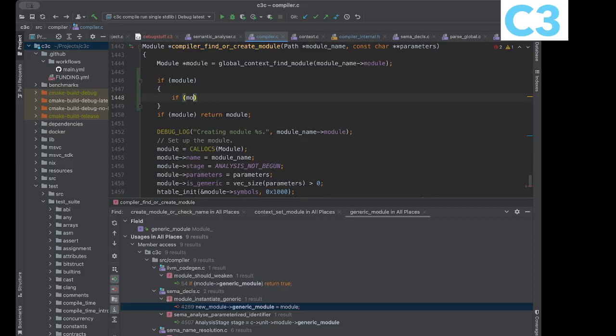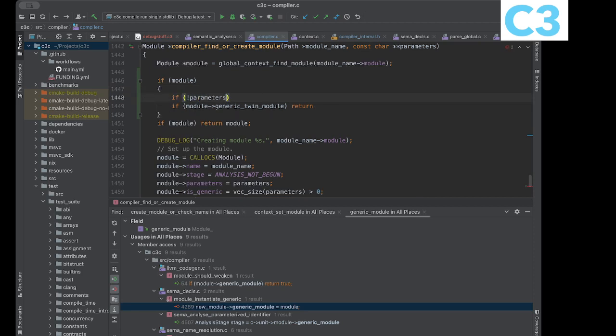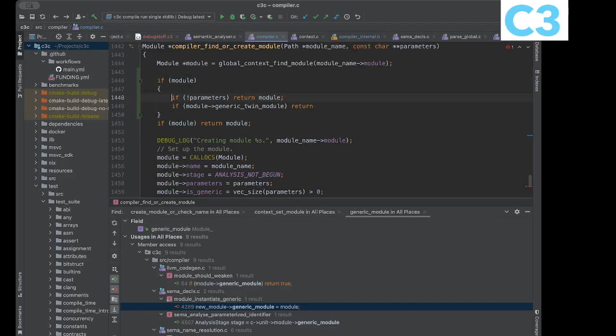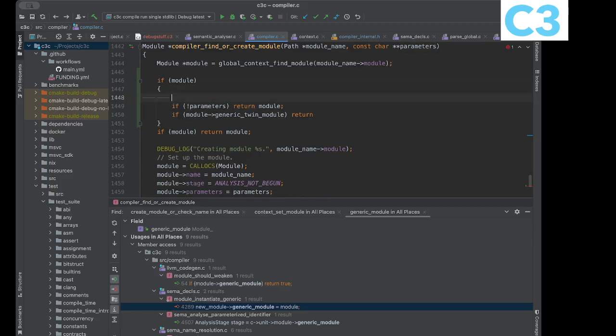If the module itself has a generic twin module, then we return it. And if it doesn't have any parameters, then we just return the module. Otherwise, let's comment this a bit. So no, that's not commented. Let's try to make it obvious. So okay, no parameters, return normal module.